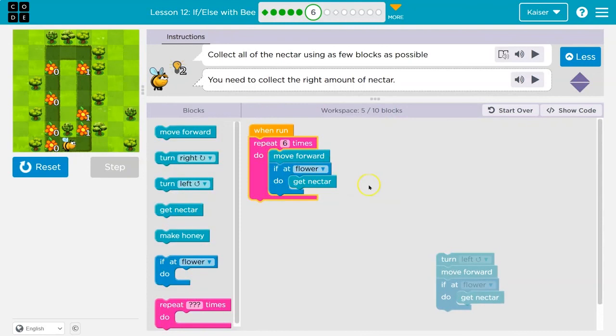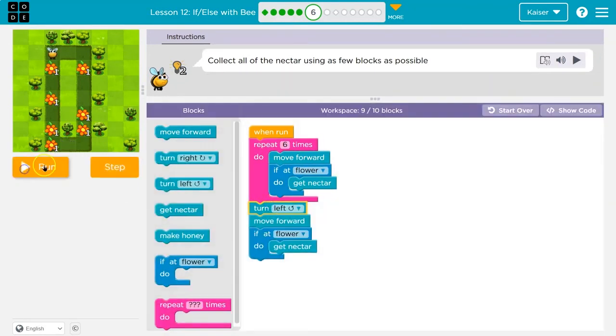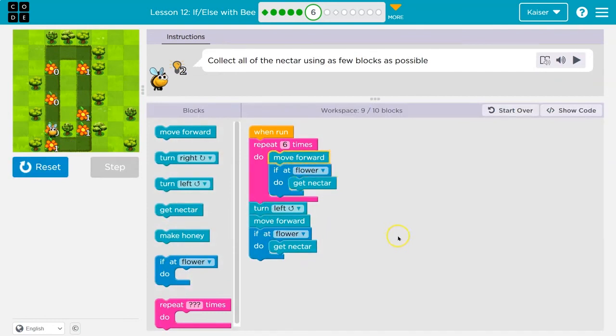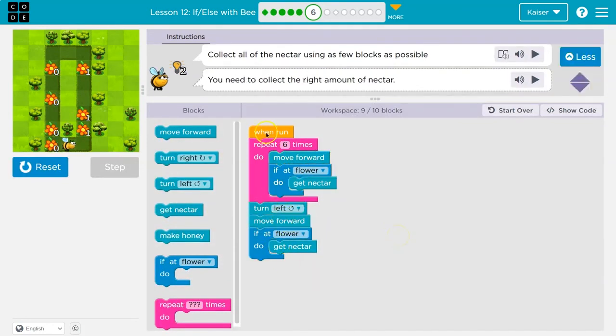So if I'm at a flower, grab my nectar. If not, I'll do that. Okay, so that gets us all the way down this side. Now what should I do? Well, I think I would need to move forward, check if I'm at a flower, and then what? Move forward. If I'm at a flower, get nectar, but I'm not. So I know I'm not going to be at flowers here. Interesting. Why don't we then just move forward and turn left?